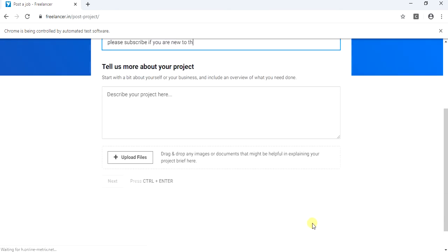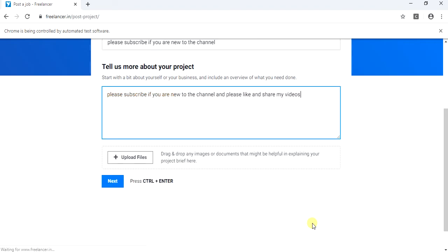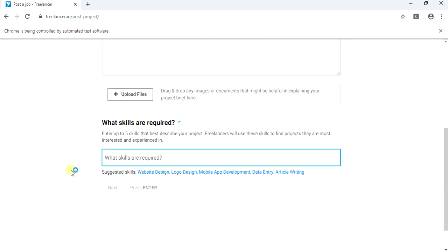As we have given an implicit wait of 10 seconds, it will wait for the next button to be enabled and then the click action is performed. Now we can see the "what skills are required" field got displayed.